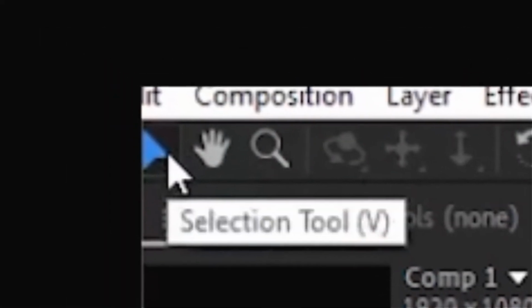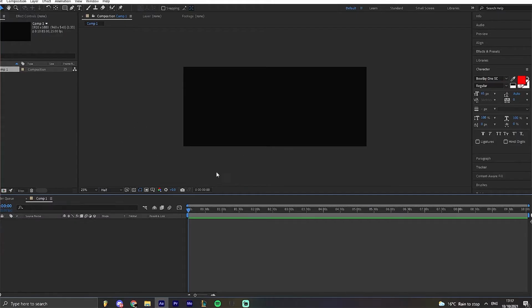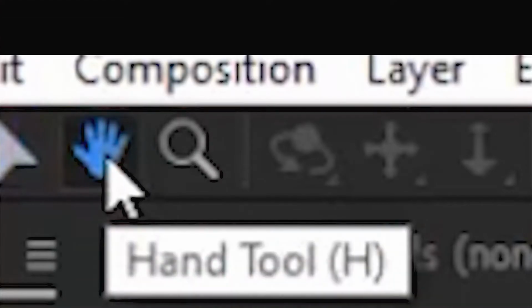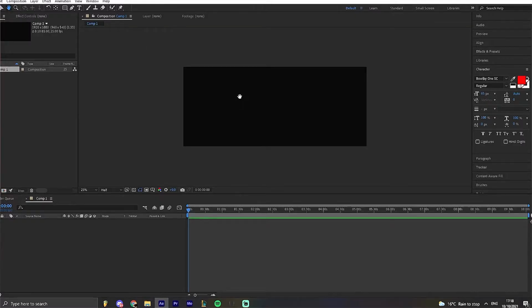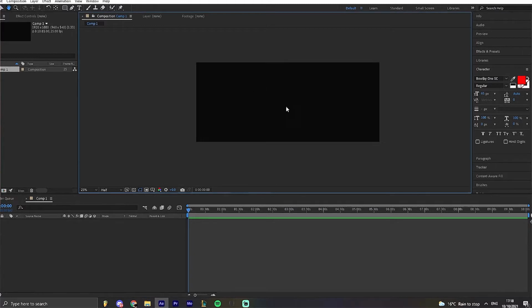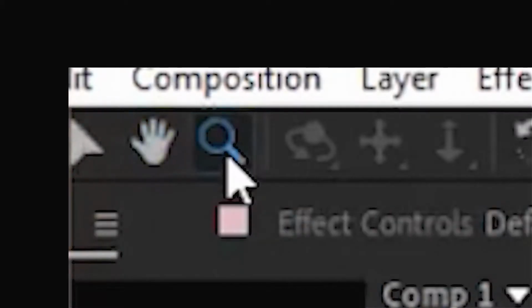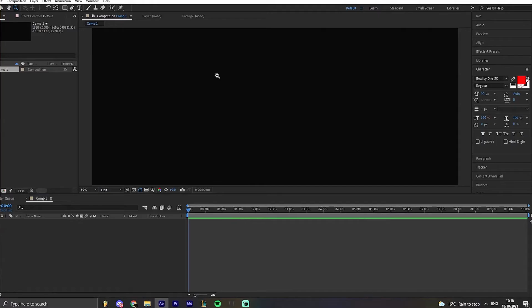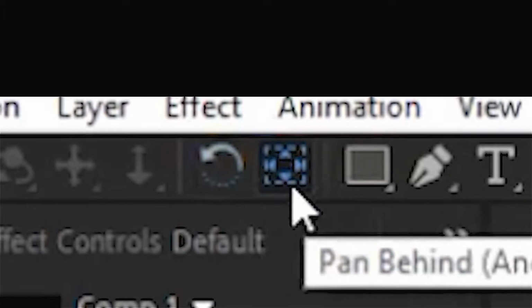So here you have your arrow, where you basically drag and drop stuff. You have your hand tool, where you basically move stuff. You have your little magnify thingy. I don't really use this at all. Rotation, but nobody uses that. Pan behind. I'm not gonna lie, I've never used this in my life.